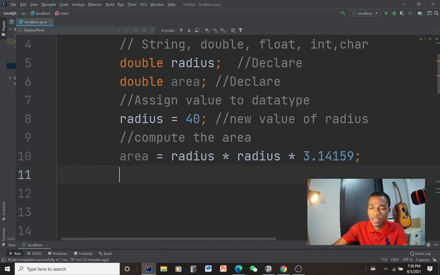And the next thing we want to do now is to write our display statement or our output result. So let's say our output result.